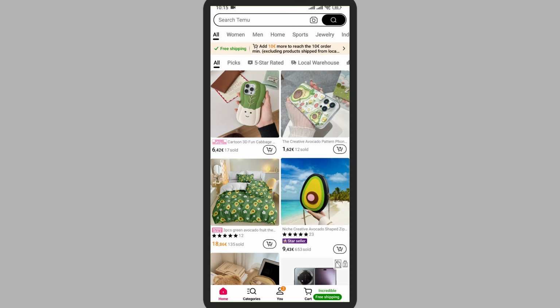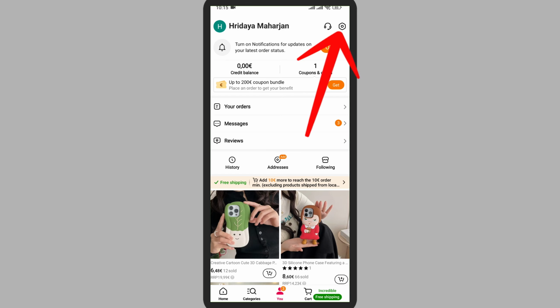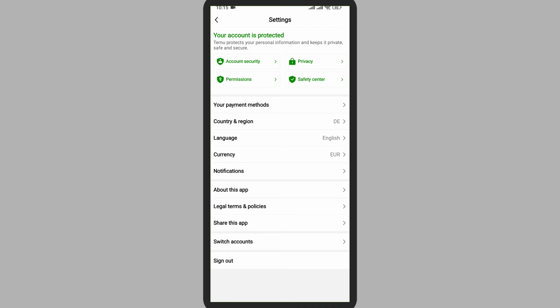Now here on the bottom, you can see a profile icon. Simply tap on the profile icon. Now here on the right, you can see the settings option. Tap on settings. So here in your settings interface, on the top, you'll be able to see the option called account security. Tap on it.